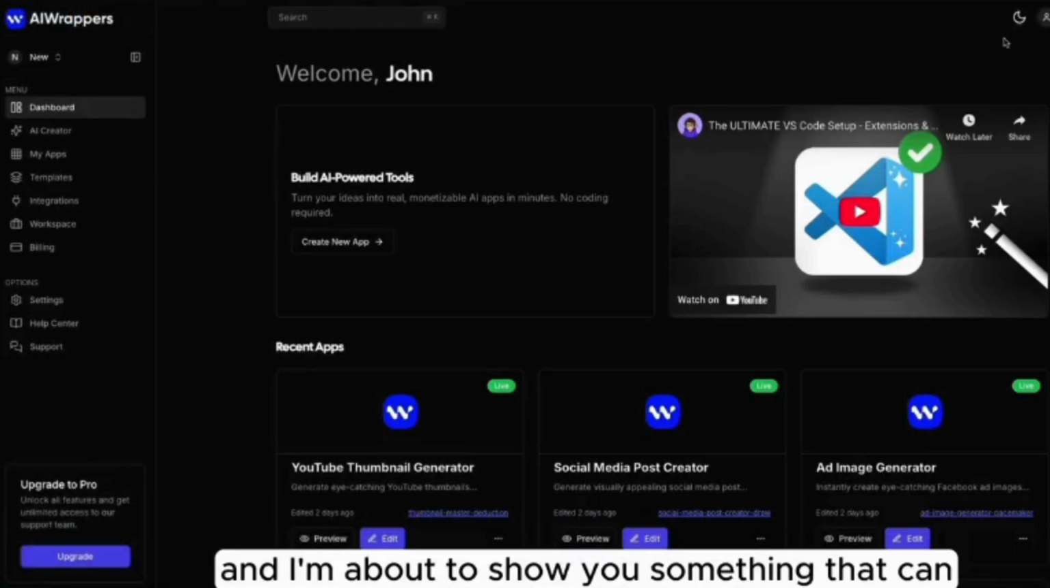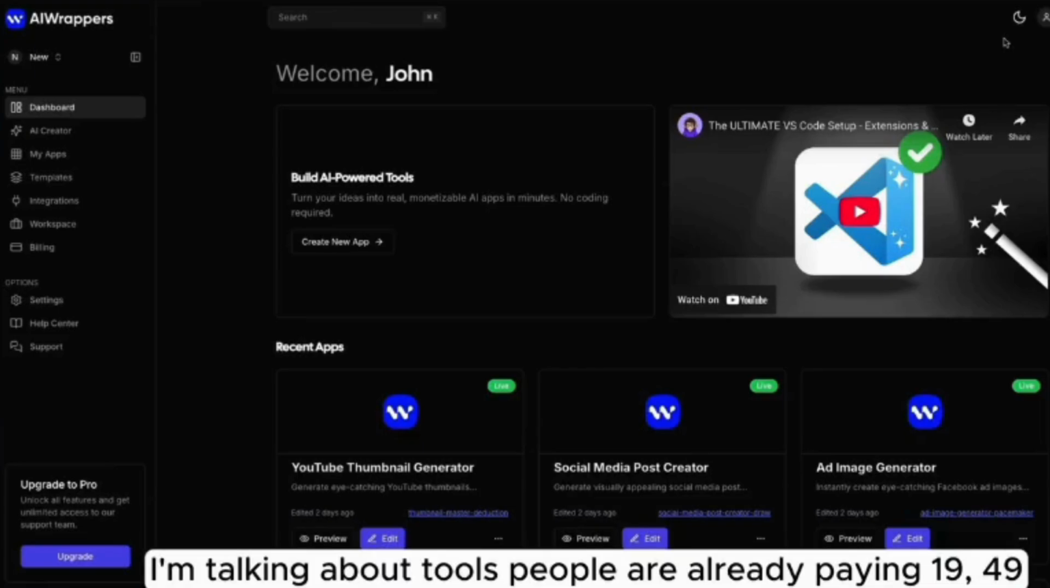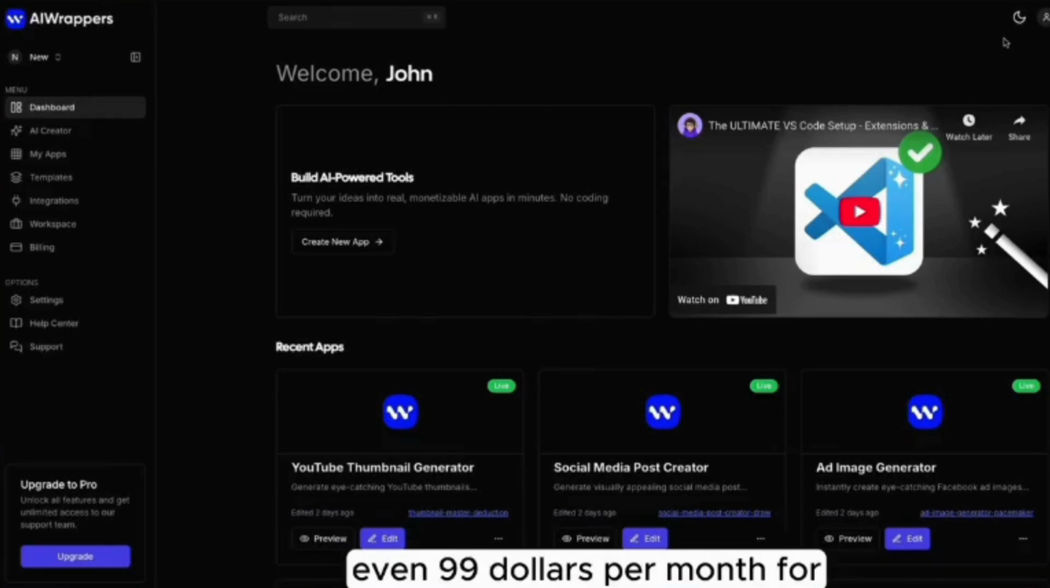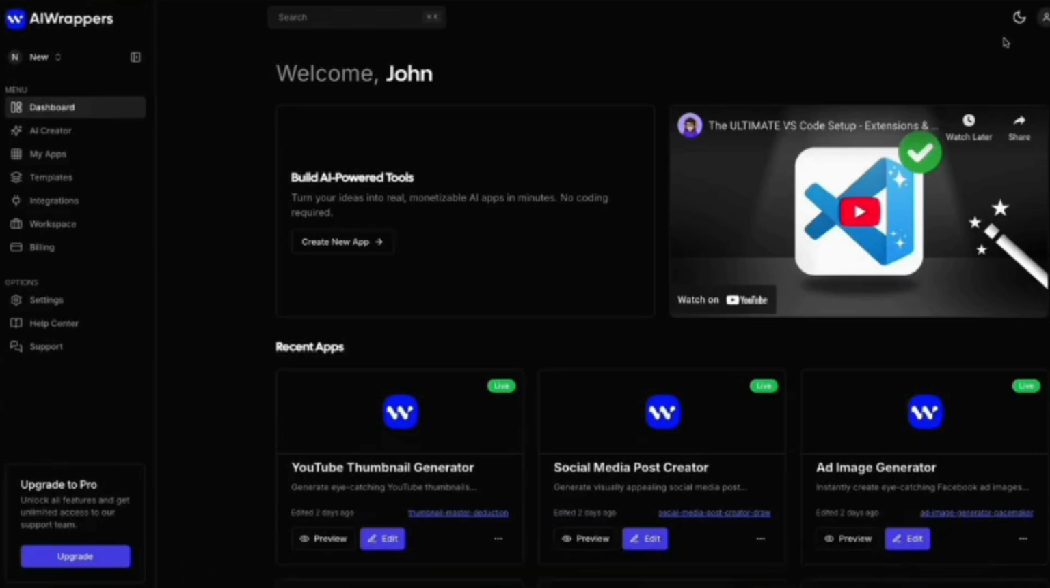It's Rohit Shah here, and I'm about to show you something that can turn your AI ideas into real sellable apps in just minutes. I'm talking about tools people are already paying $19, $49, even $99 per month for. And with AI wrappers, you can build them yourself without writing a single line of code.